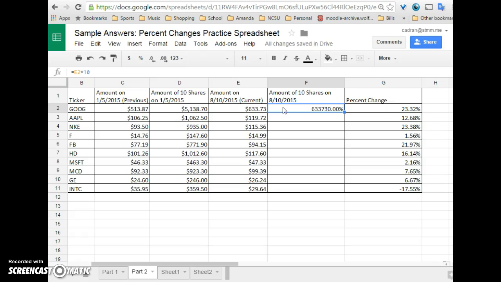Oh, but now I have a little bit of a problem. It looks like my formatting is off. So to change that, I need to make this currency or in dollars. There we go. Again, and now click, and that will give me the amount of 10 shares.